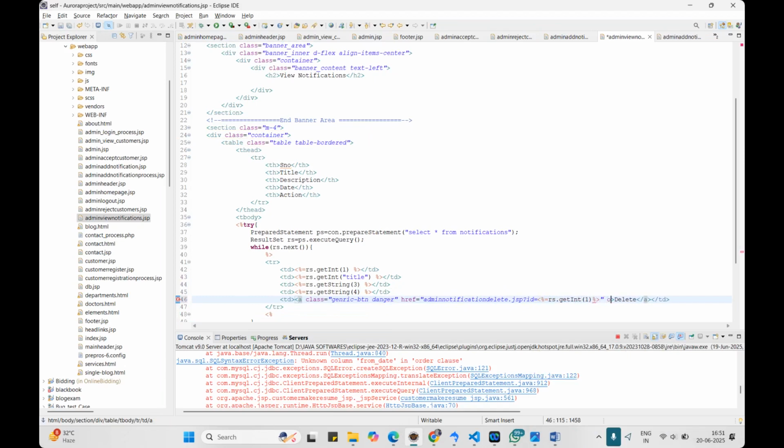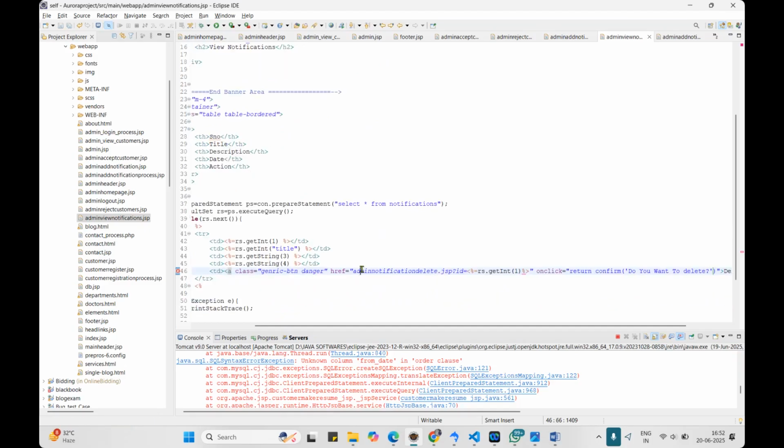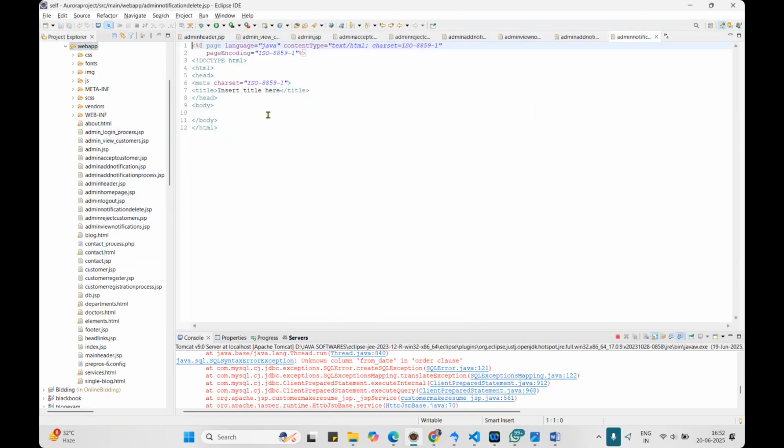Before deleting, we will ask the user to confirm: do you want to delete? If we click on yes, then it will go to this admin notification delete page, and then it will get deleted. So it's the same as update and delete, where we'll delete this customer by using that ID.